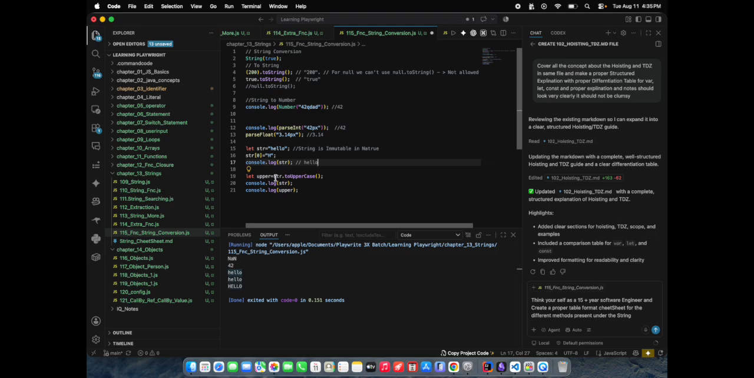And we have already seen this string.toUpperCase. If you want to convert it to uppercase, this upper will get converted, but the original string will not get impacted. So this is also one of the reasons we call string immutable in nature. That is what we call it, a string is immutable in nature. And whatever the updated value is, it is stored separately, so here it will be hello only.